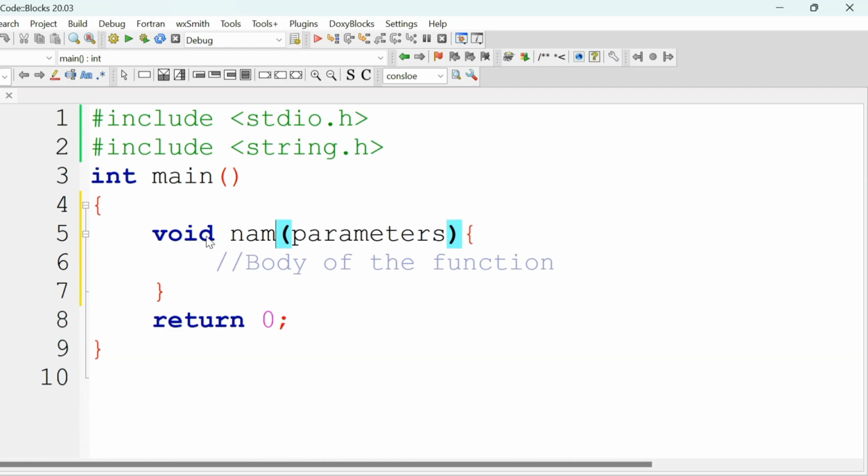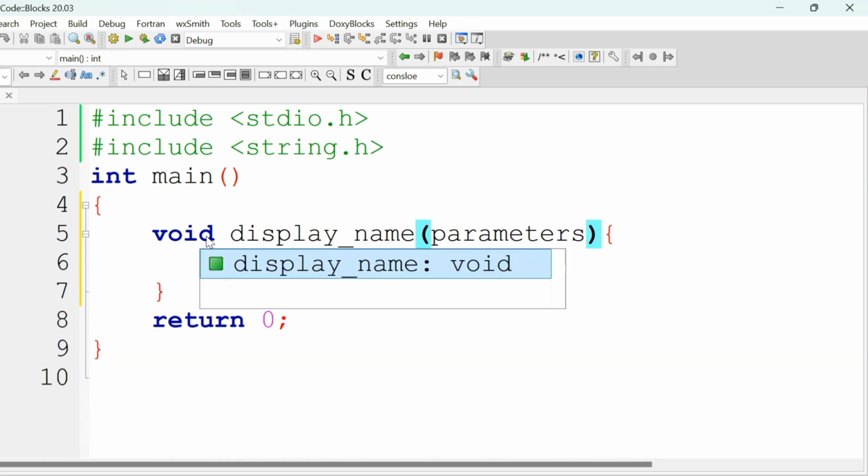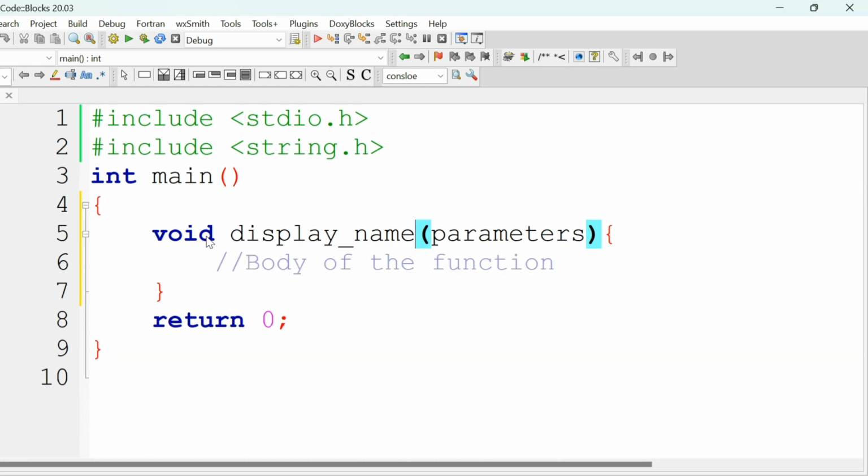Then type the name of the function. Name of function is display name, as it will display your name. So I am giving this the name display name, and this function has no parameters. And in the body, write a code to display your name.